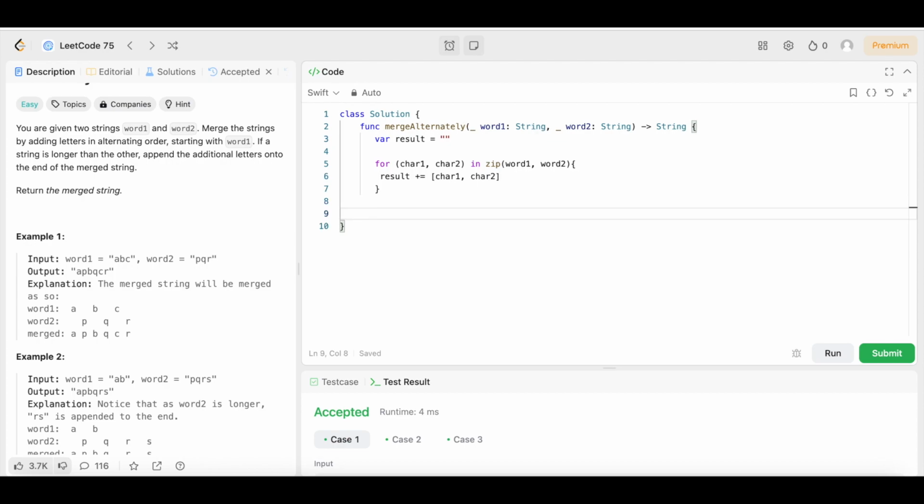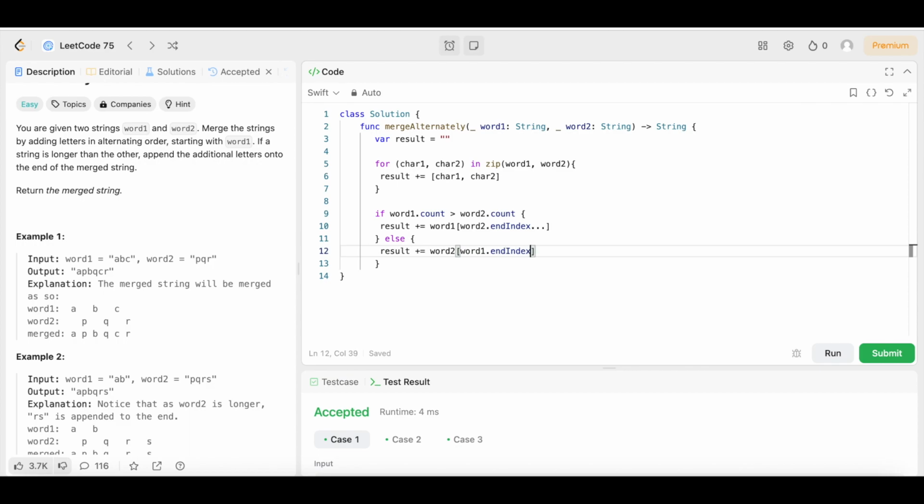So then we're going to come down here and say if word1.count is larger than word2.count, because remember we need to append the extra letters at the end, we're going to say result plus equals word1, then we open up those array brackets and say word2.count, then we put 3 periods, then we say else, and result plus equals word2, and inside the array brackets we say word1 index.